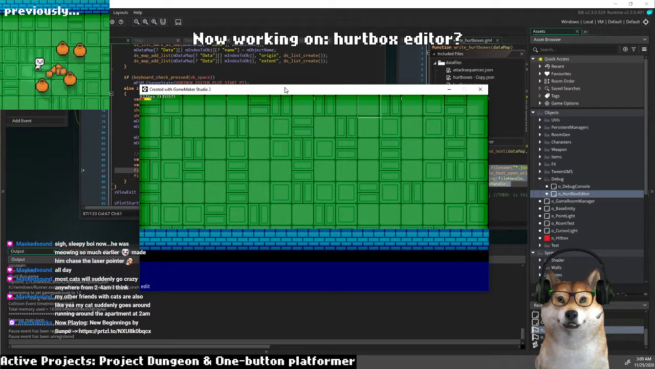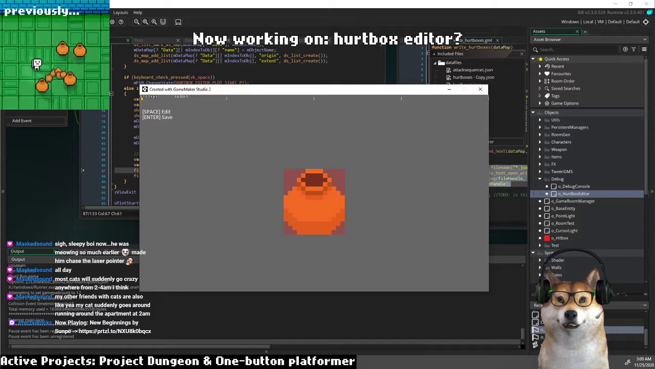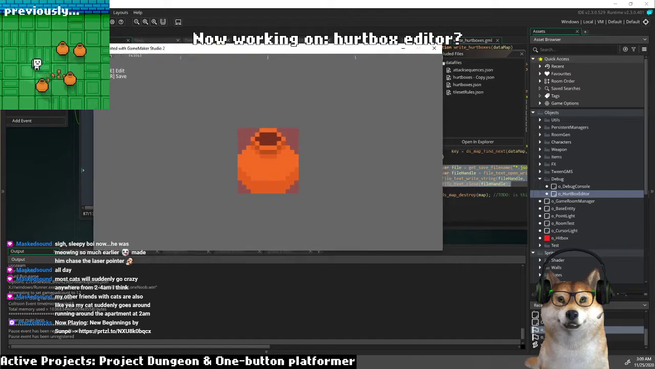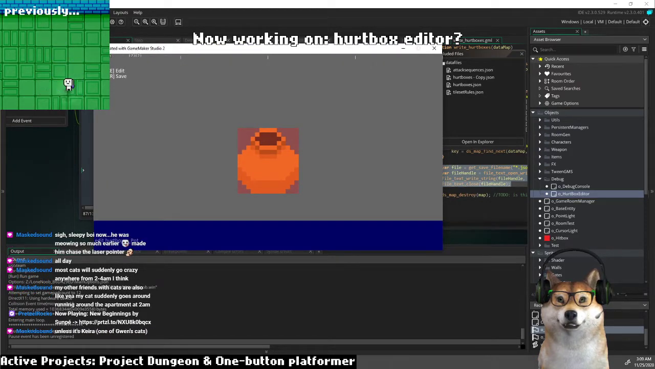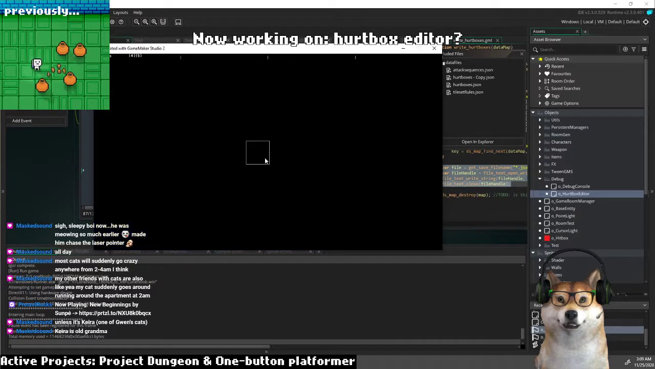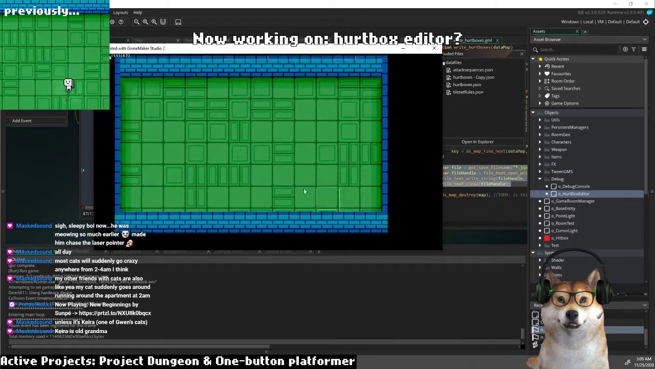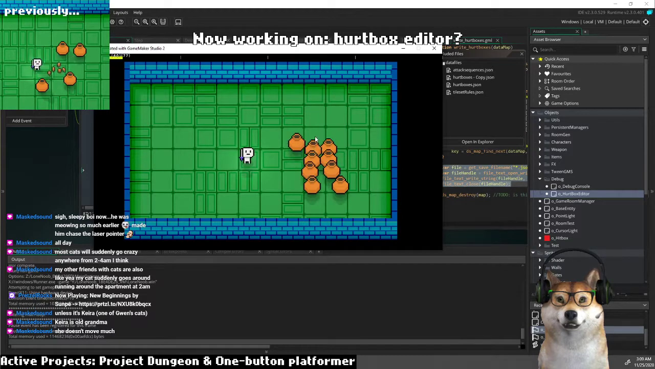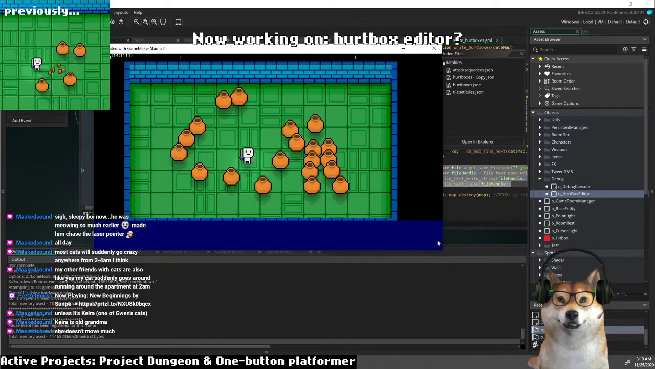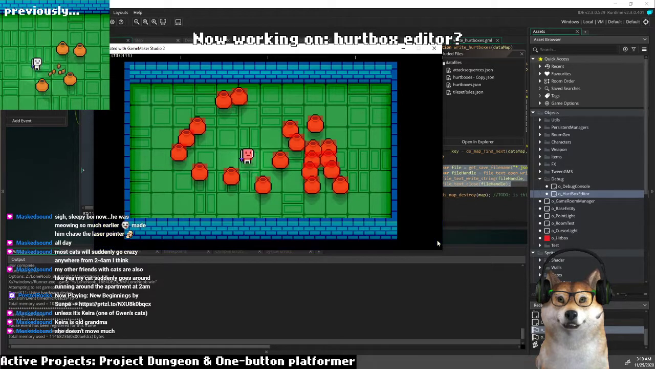Okay. Edit Hurtbox. Pod. Oh, it works. Awesome. So, can I bring it into the game? These are just for the hurtboxes, not for the collision areas. Let me just show hitbox. Yeah, okay. Definitely looks a bit different now.